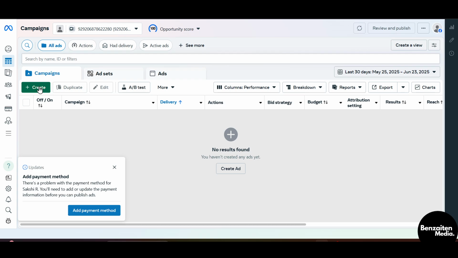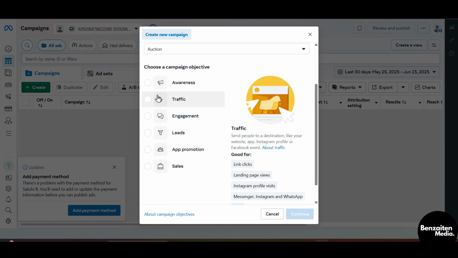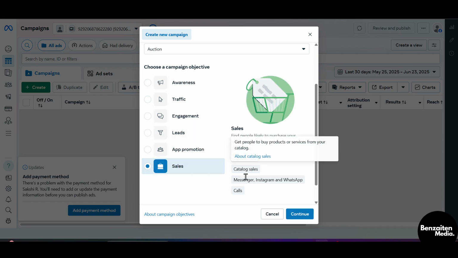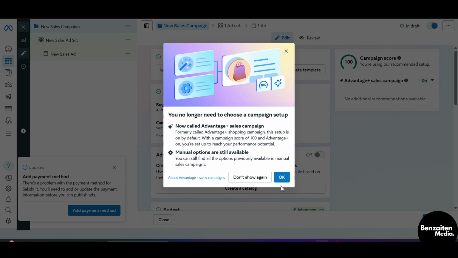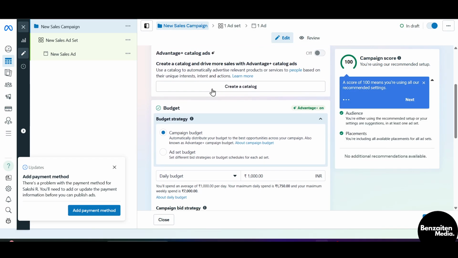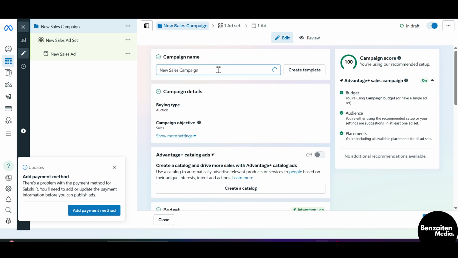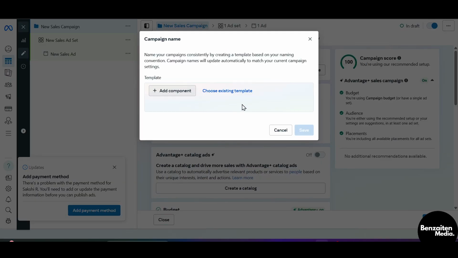And after that, click on this create option here on the left side and choose the campaign objective that you want. For example, I want sales. After choosing, click on continue. And after that, a new page will open wherein you no longer need to choose the campaign setup, and you will be redirected to the setup campaign page. From here, you need to give the template name, or you can create the template of your own.